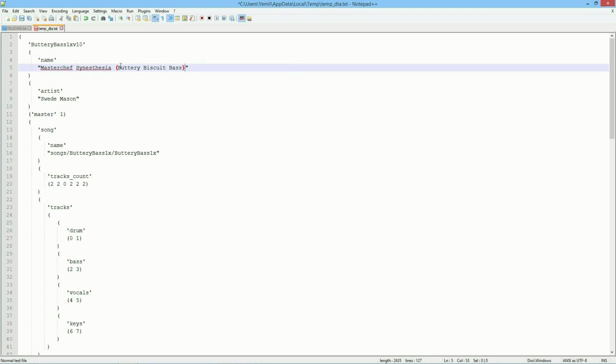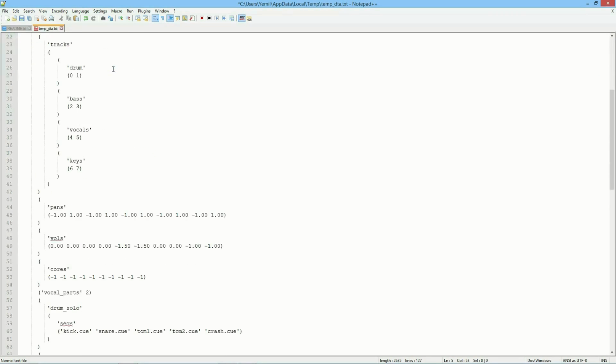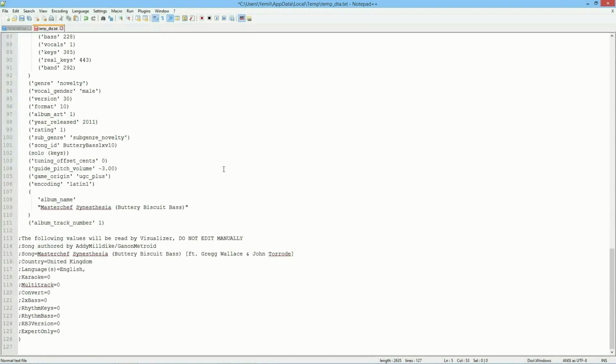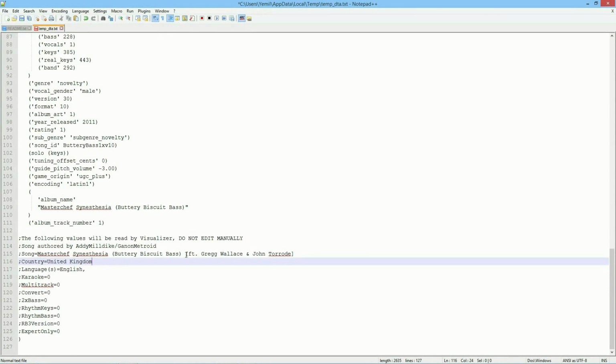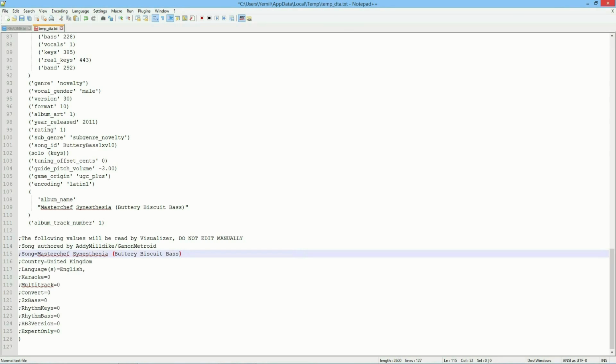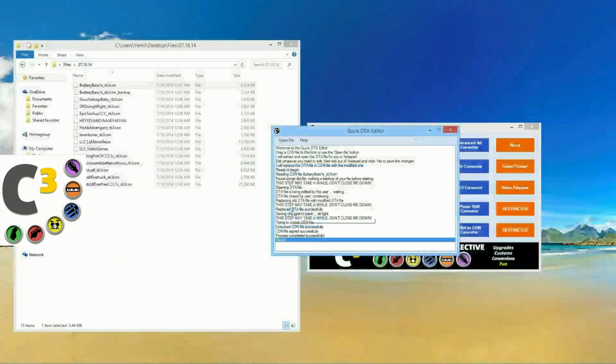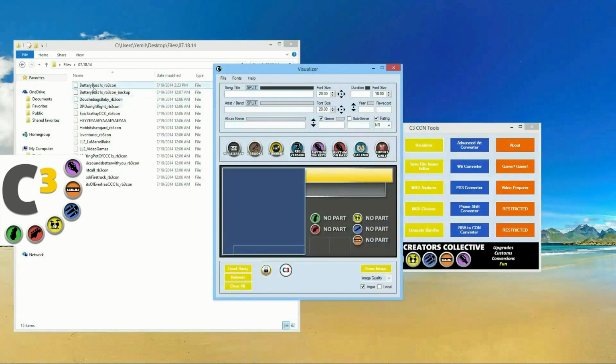Now in the game, it's going to show this way. It's not going to show the other names. But on the visualizer, it will, because you have all these items at the bottom that are specifically added for visualizer if you're using Magma C3. So you also have to edit it here. That's it. Now you close to exit. Yes, you want to save. That's it. So now let's open that file in visualizer.